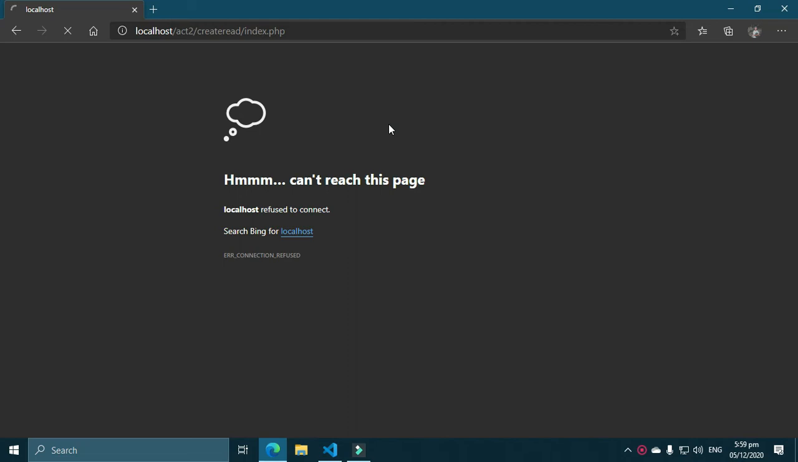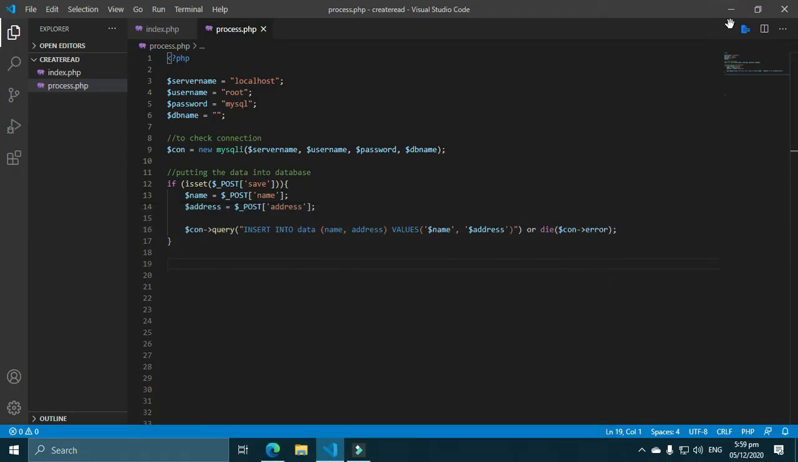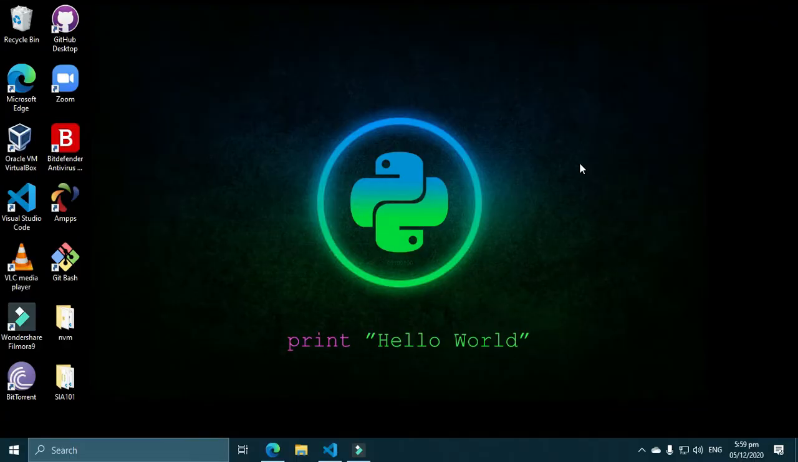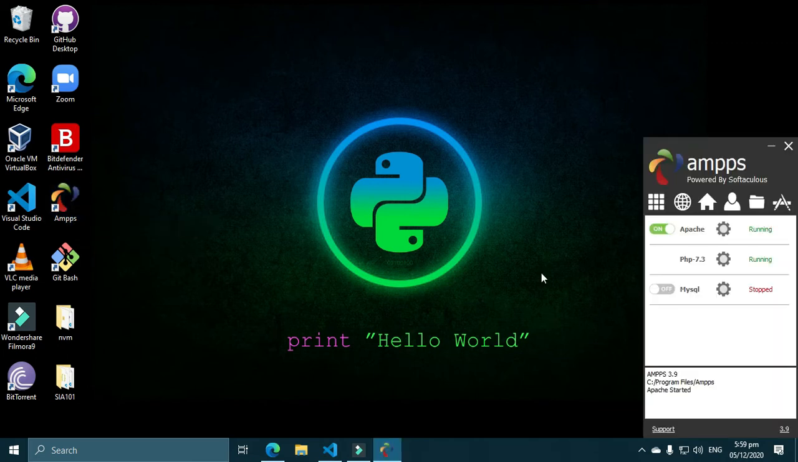So we see the error because we don't have a database yet. So okay, the first thing we're going to do is open the XAMPP. Okay, we should turn it on first. Okay, it's already turned on.